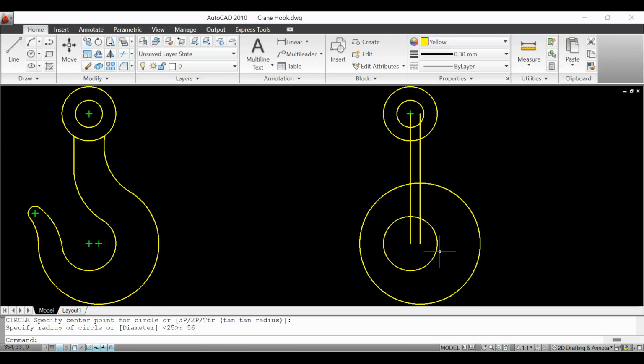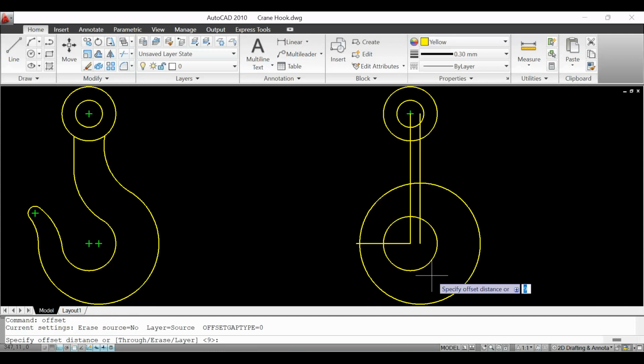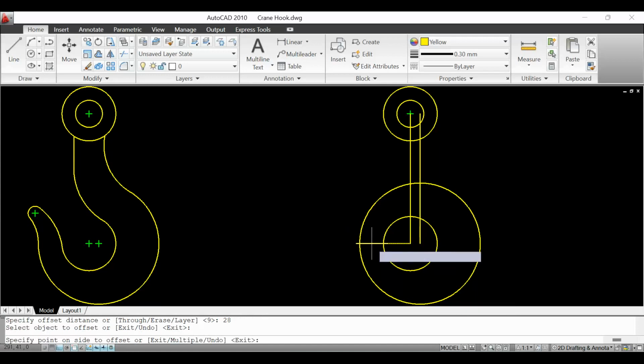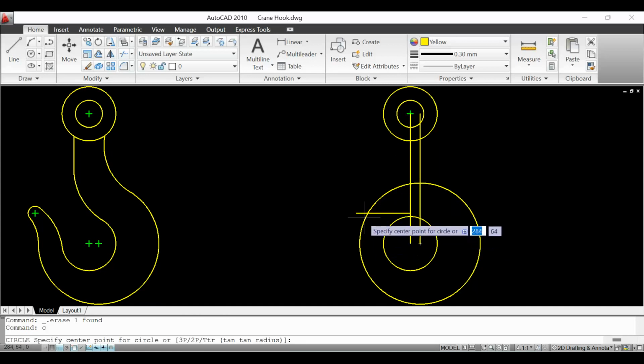Right. Now from this center, draw one horizontal line for reference, 50 mm. So this line should be offset by 28 mm on the top side. So this line can be deleted, and circle. So this circle has a radius of 6.5.